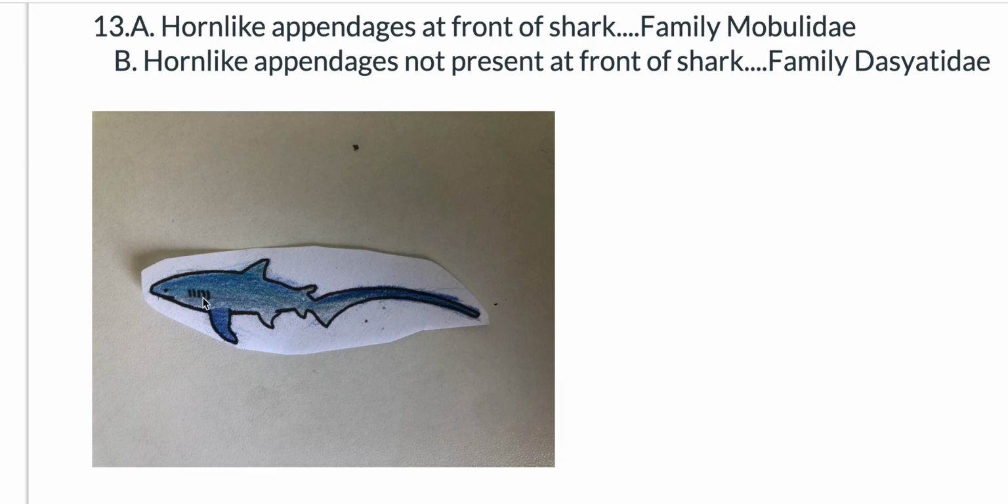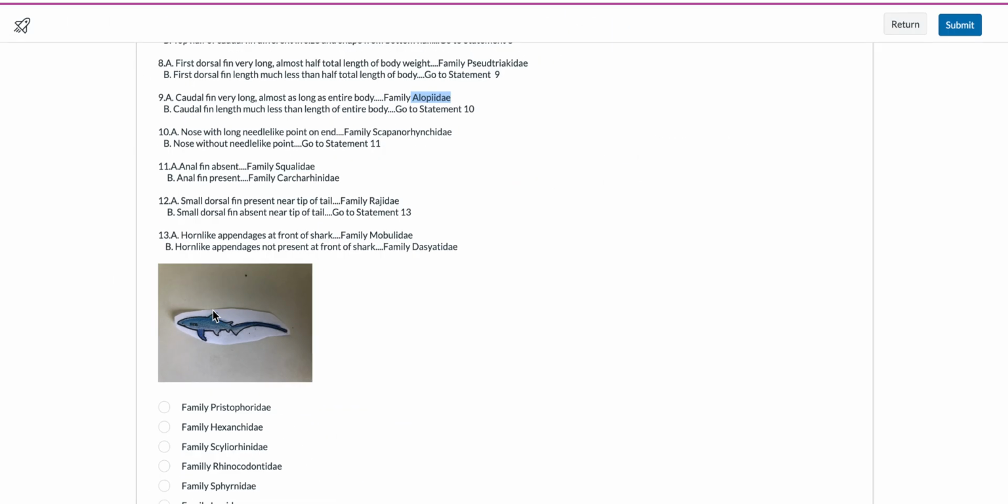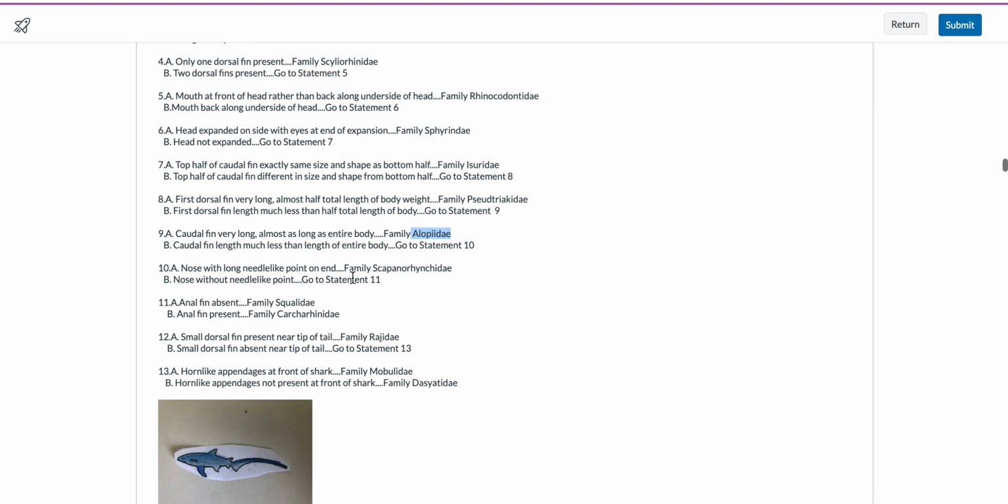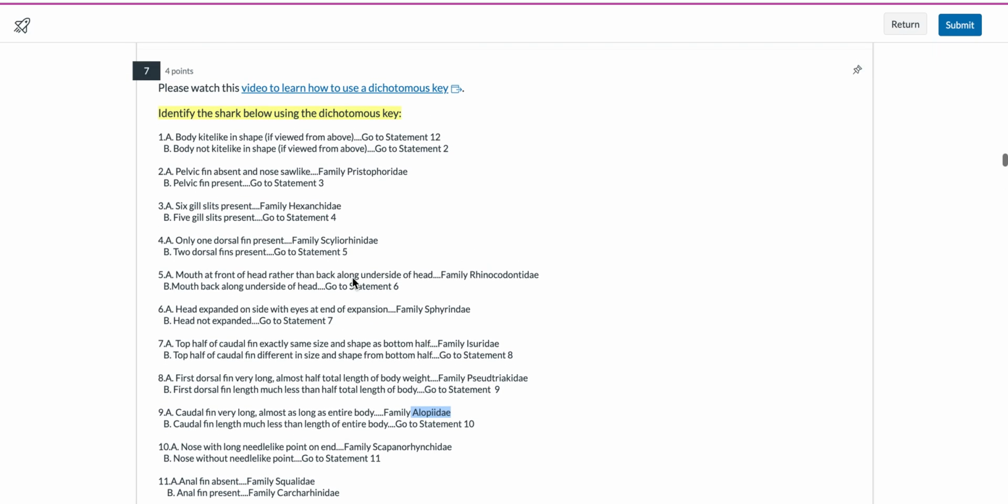1, 2, 3, 4, 5. Okay, so those are all traits that were on the first shark that we're going to look at. Where is it on this second shark that we're trying to classify? Okay, so I'm going to make it smaller, and then we're going to go back up to the top. You always start a dichotomous key at number 1. When you go to a new shark, you always go back to number 1 and start at the beginning.